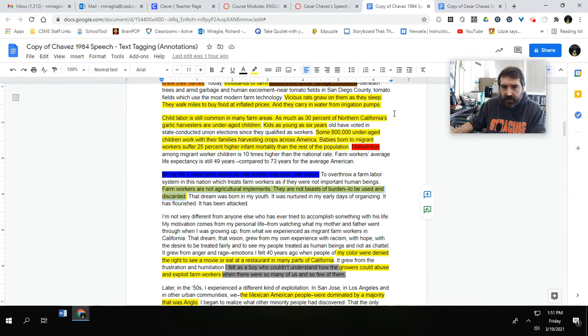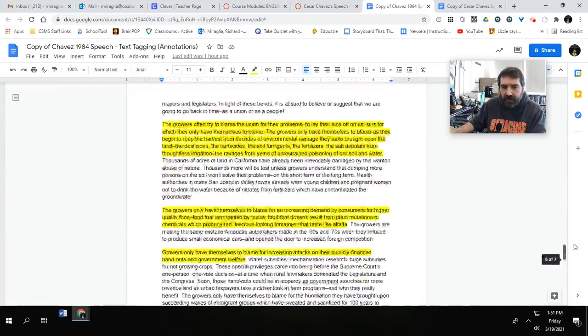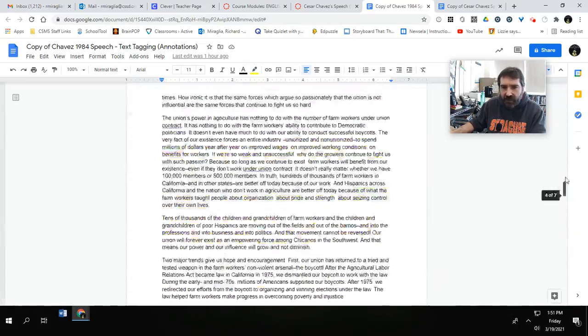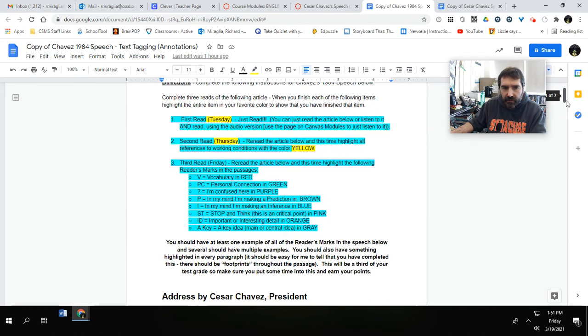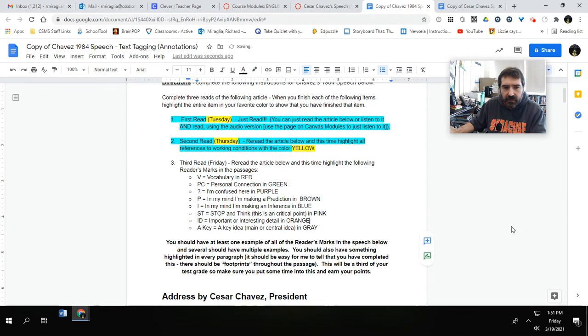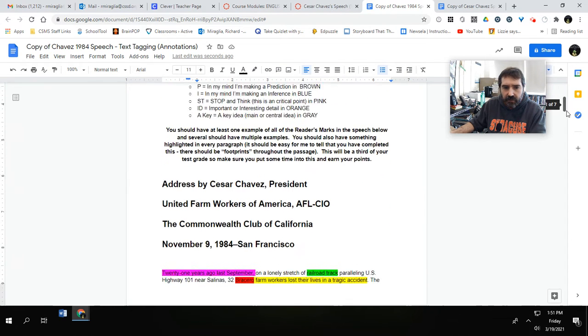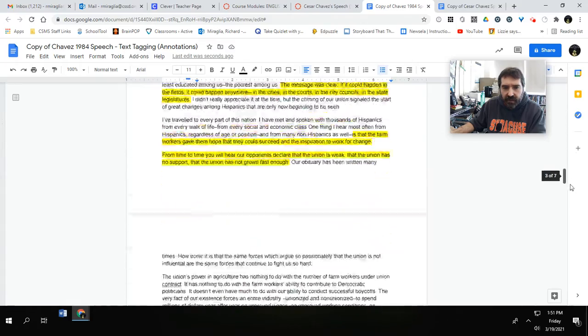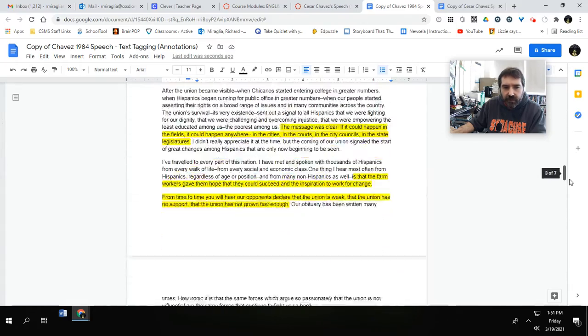I'm getting my information from the document from last week where I went through and highlighted in yellow. You can see that I still have reader's marks that I need to add, so truthfully I shouldn't have this highlighted, because I'm not done with my reader's marks. I need to go through with these colors and highlight, and I haven't done that. I need to do a lot of that work still.